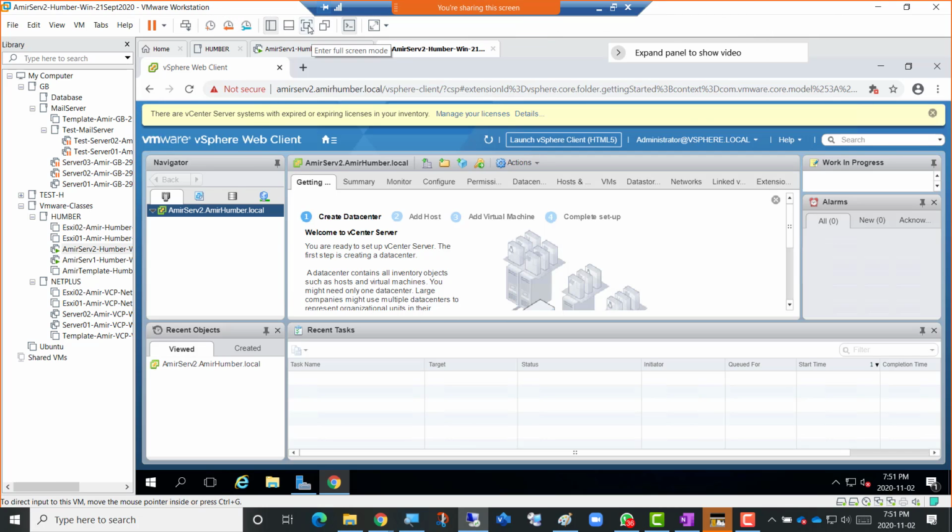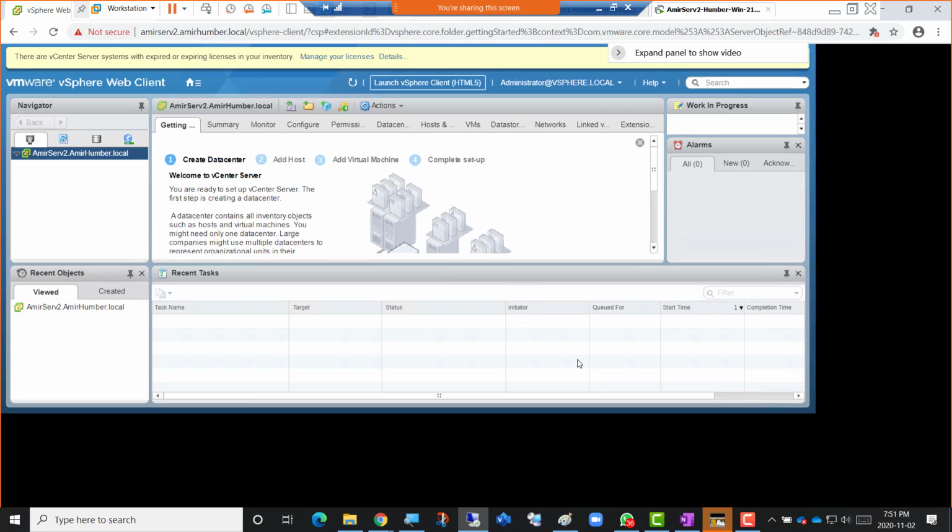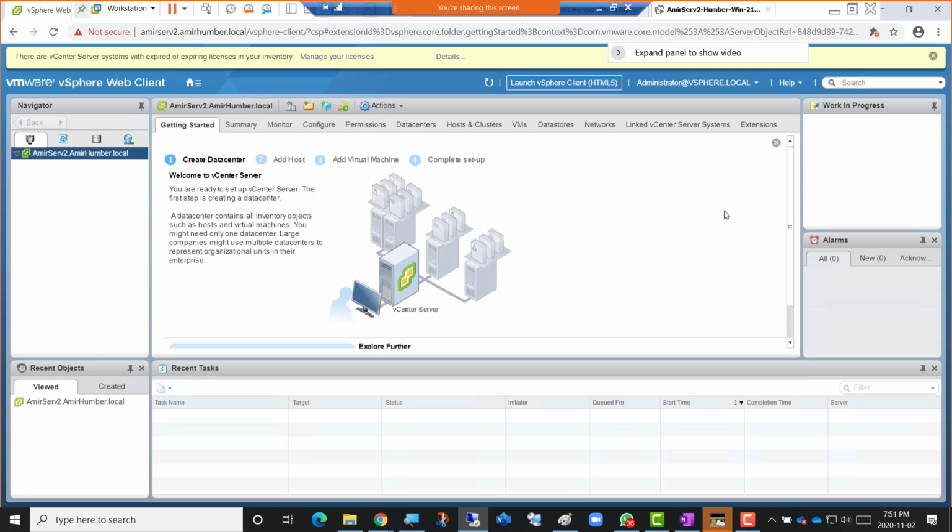So guys, what I was saying first of all is that I'll make the screen full screen, right? So I'm going to click that full screen here, this one. That's one thing, right? Full screen. So now we can see whatever we configure in those windows. The area has become bigger or wider. So I'm going to write what it says: create data center, add host, add virtual machine, complete setup. So that's what it says here.